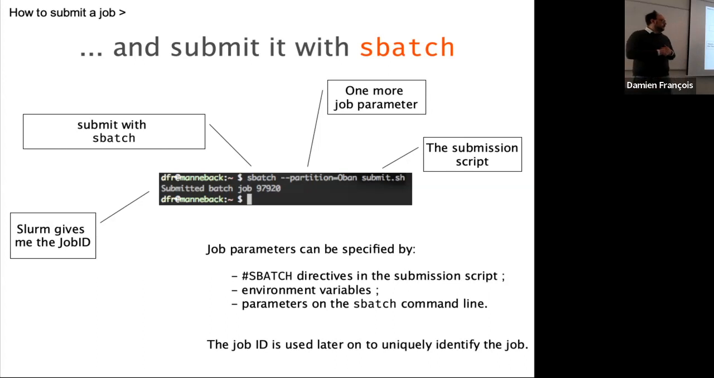Okay, most of the time it's easy if you have a typical submission script and then you want to change one bit just for a test, rather than changing the script, you can add the parameter on the command line. And then, very importantly, Slurm gives you a job ID. So it's a large number that references the job that you will use afterwards to query the status of the job, cancel the job, and so on.